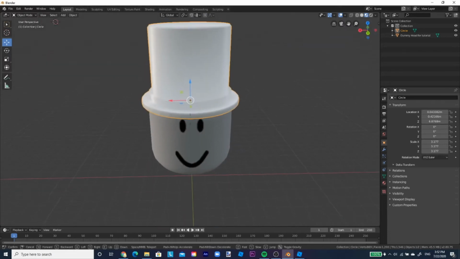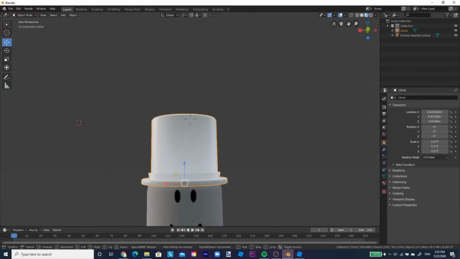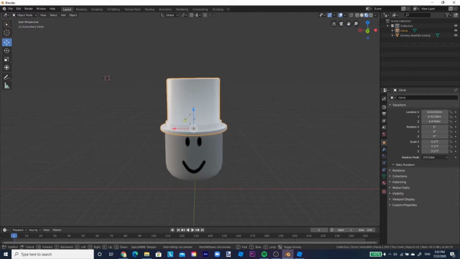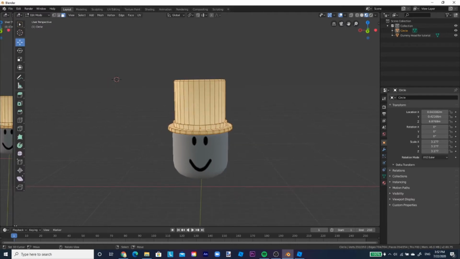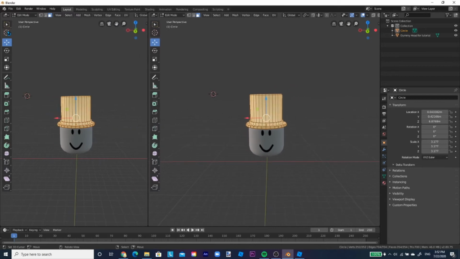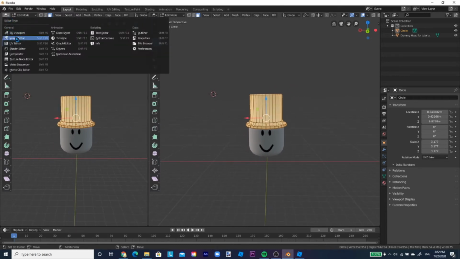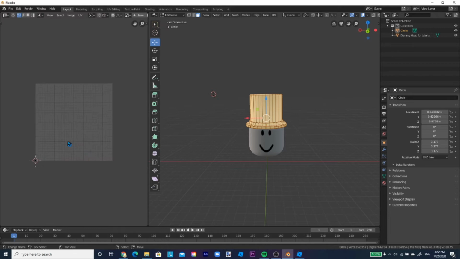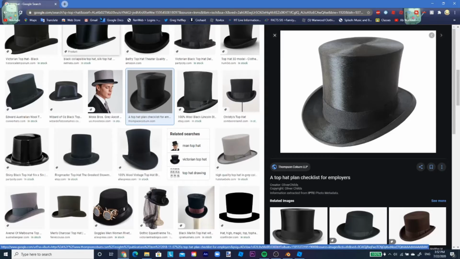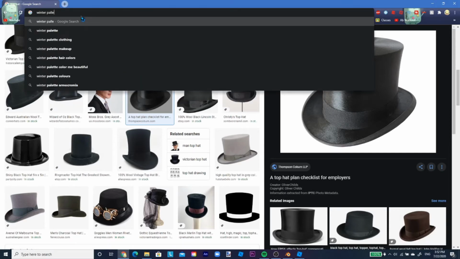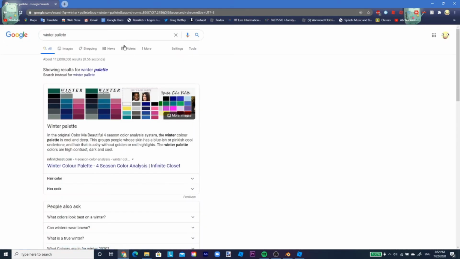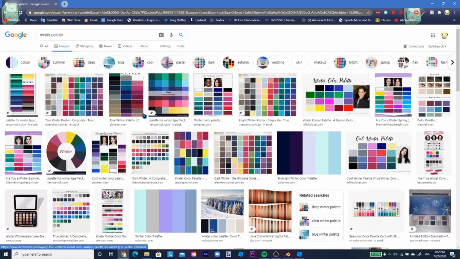So we are going to want to get a palette. So we're going to want to UV image edit it. So we're going to want to click on here, click on UV editor, and we're going to want to find an image. So let's go here. Let's maybe find a winter palette. Maybe like a winter type hat. So yeah, let's find a winter type palette.